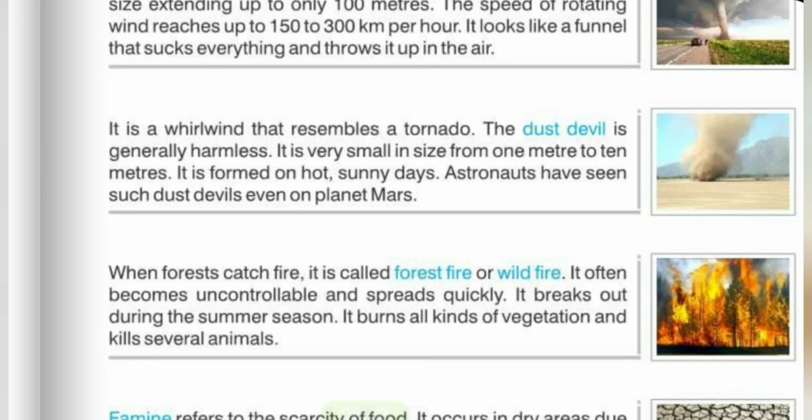So students, these whirlwinds resemble the tornado, but these are called dust devils. These are generally harmless and they are very small in comparison to tornadoes. And astronauts have seen these kinds of dust devils on the planet Mars also. They generally form on hot sunny days. So this is also a natural disaster, but dust devils are generally harmless.